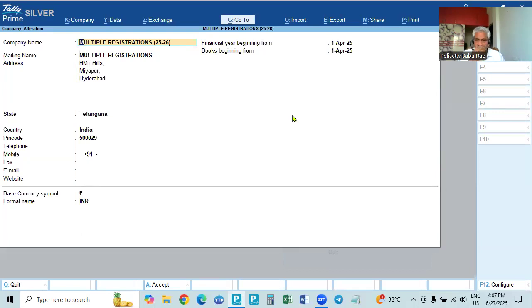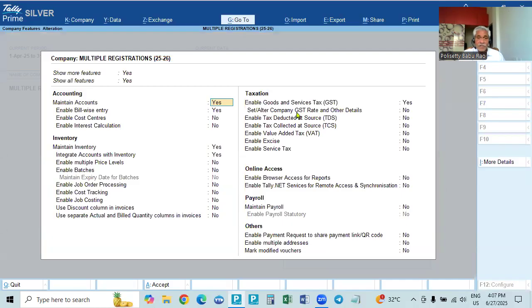After creating the company, we will go to features. It is already created, so I click F11 and go to company features, for multiple registrations in the company. So what do you have to do? Maintain accounts, invoice entry, we have to make, yes, it is compulsory. And we deal with inventory also, so inventory features too. One is maintain inventory, and the other is integrate accounts with inventory. Both of these we have to enable.